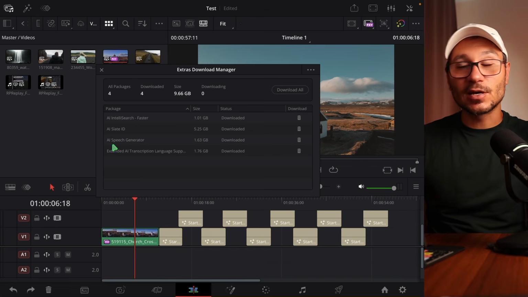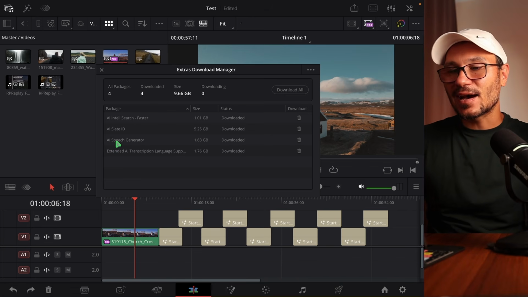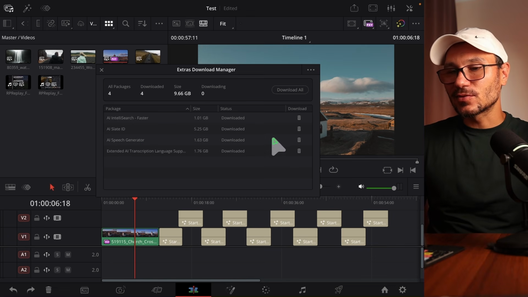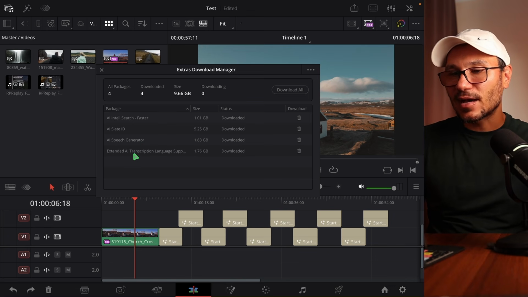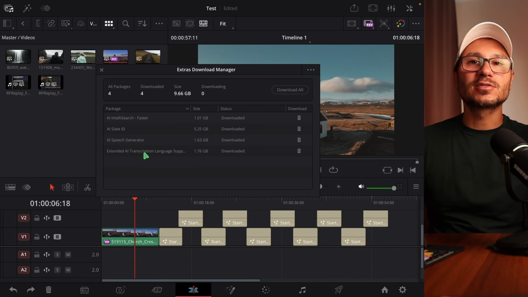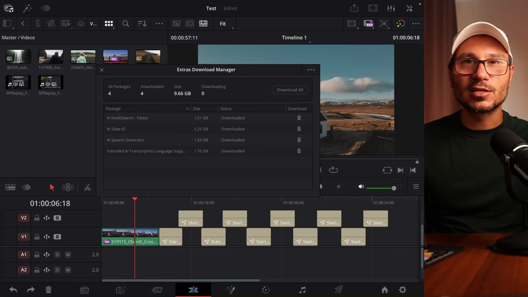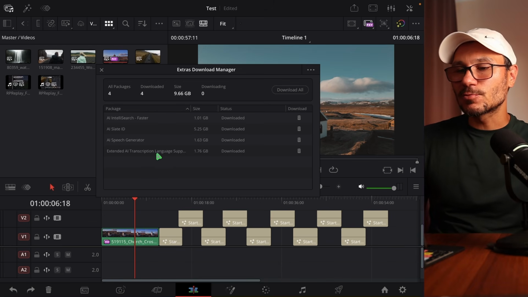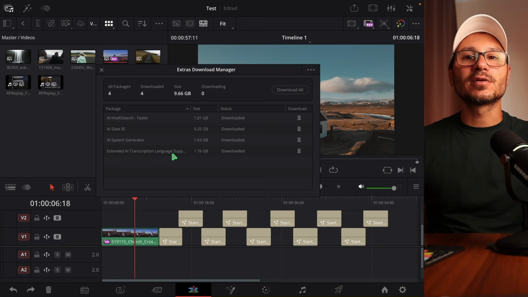Then one of the new features now with DaVinci Resolve 21 is the AI speech generator. I will show you this later. And that's also, you have to first download that. This was already in extended AI transcription language support. So if you don't speak English and your YouTube videos are in a different language, like my other channel, German, for example, or French or Spanish, then you can download the extended AI transcription language support that will help you with other languages as well.